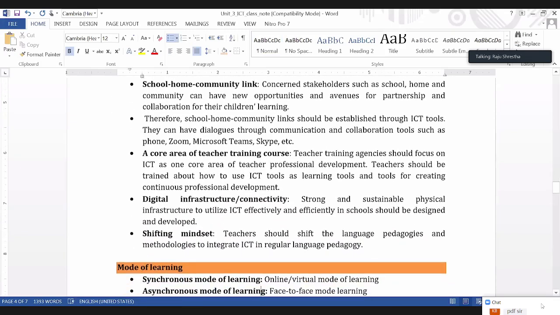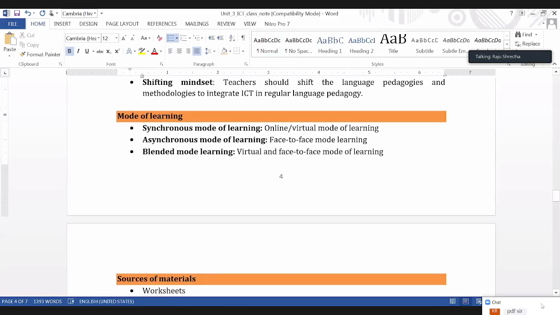And then mode of learning, generally we will have three types of mode of learning. One is synchronous mode of learning, another asynchronous mode of learning, another one is blended mode of learning. Synchronous means this is live mode of learning. For example, you and I, we are in the live session now. This is synchronous. Learning in a live session using digital tools is synchronous mode of learning.